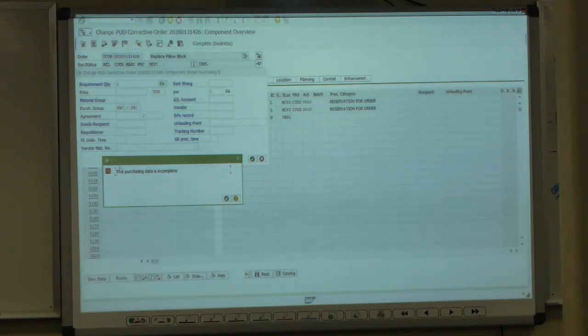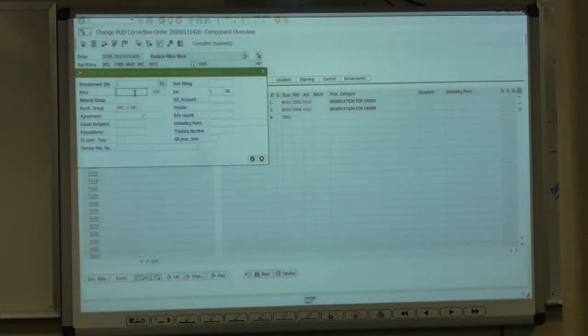So from this point, the system is going to give you an error box saying the purchasing data is incomplete. We know that because we have to enter all the rest of the information at the top. So go ahead and hit your green check. From here, we're going to enter the price using our quote. So again, we're looking at our quote, determining the price. The price was $665.